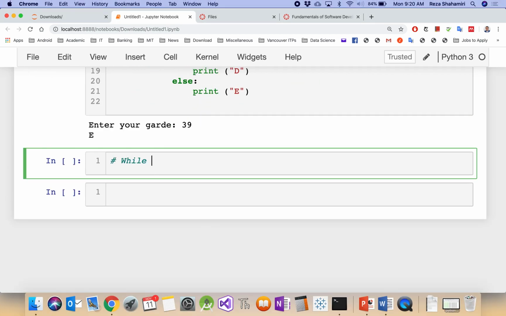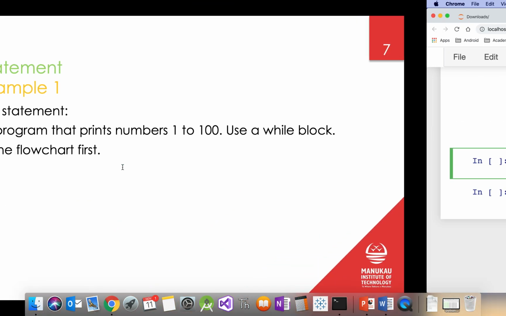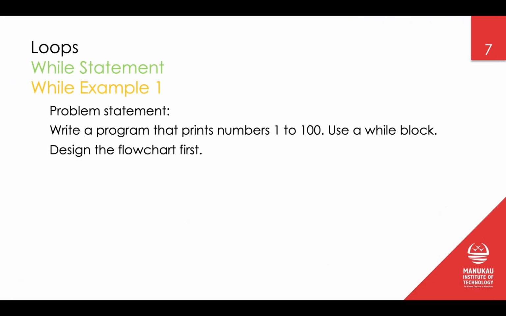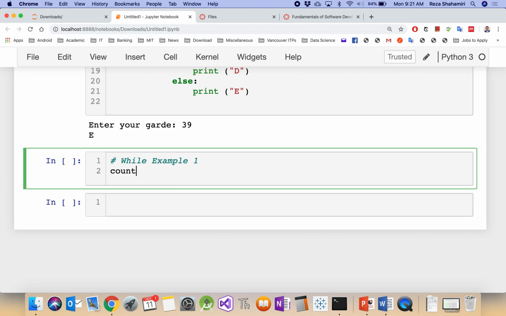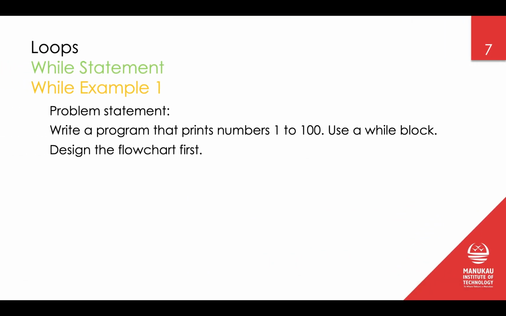This is while example 1. So again, we want to write a program that prints or counts 1 to 100 and every time prints the counter. We still don't know the other loop, so for now we're just going to use while. As I explained, the first thing is we need to define a counter that basically counts how many times the loop is being executed. We initialize it by 1 because we want to count from 1.